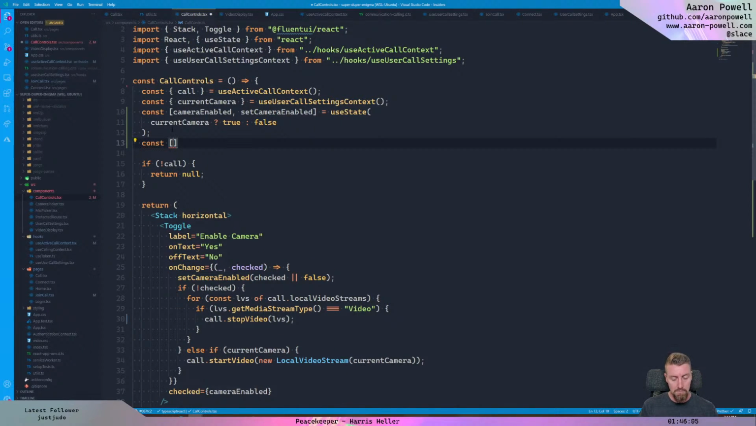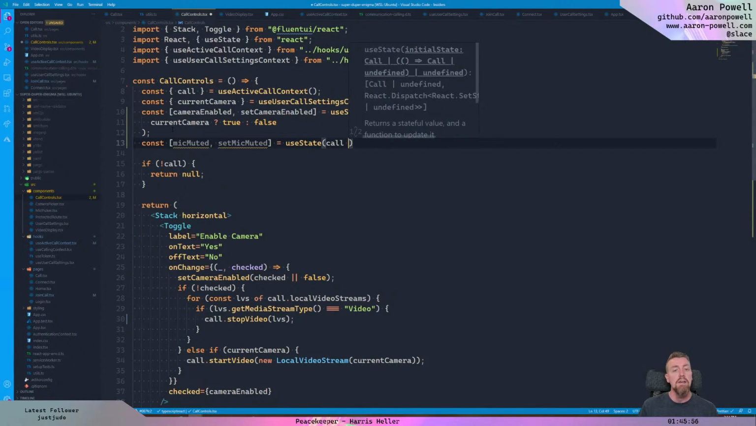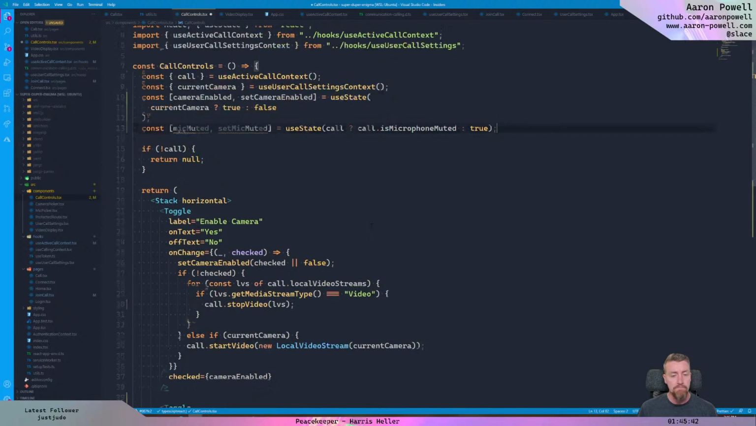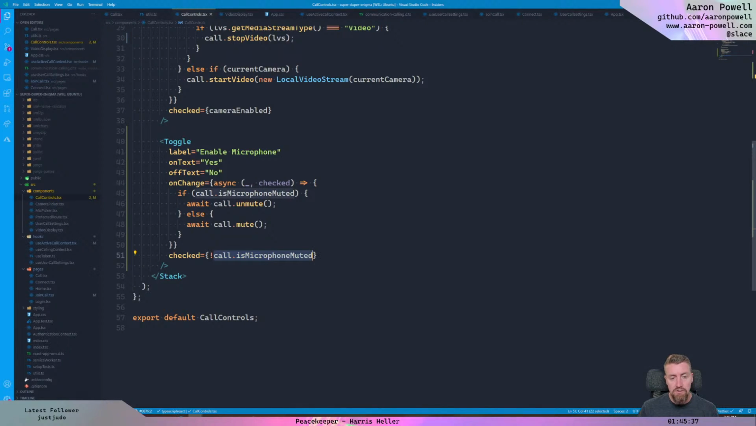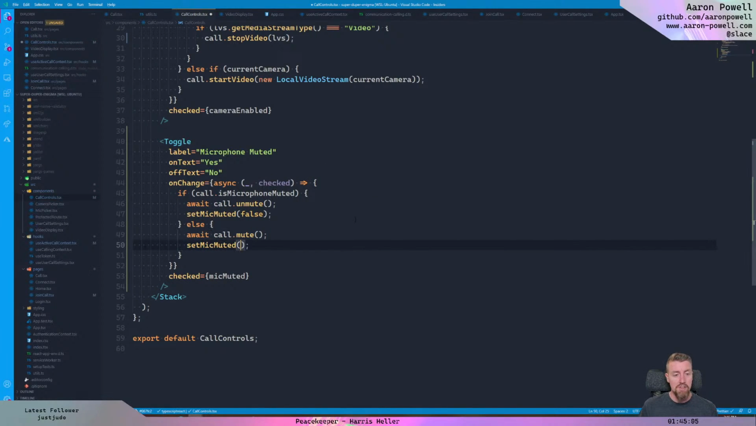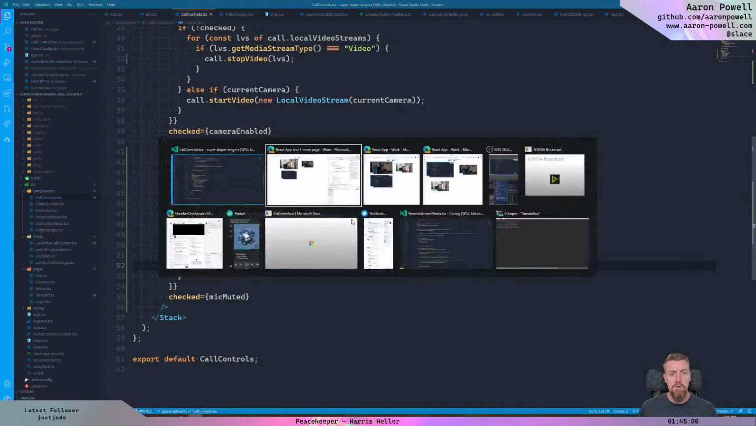So we'll do const micMuted and setMicMuted, and that will be useState. The call might initially be null. So if there is a call, we'll use call.isMicrophoneMuted, or we'll say true. If there isn't a call, we'll just pretend that the microphone is muted anyway. And then we're going to set checked with the not of micMuted. Actually, no, if we change this to say microphone muted, and then we do mic mute, and then if the microphone is muted, we're going to unmute the microphone and set the micMuted state to false, and otherwise we'll set that to true. We'll see if that worked.